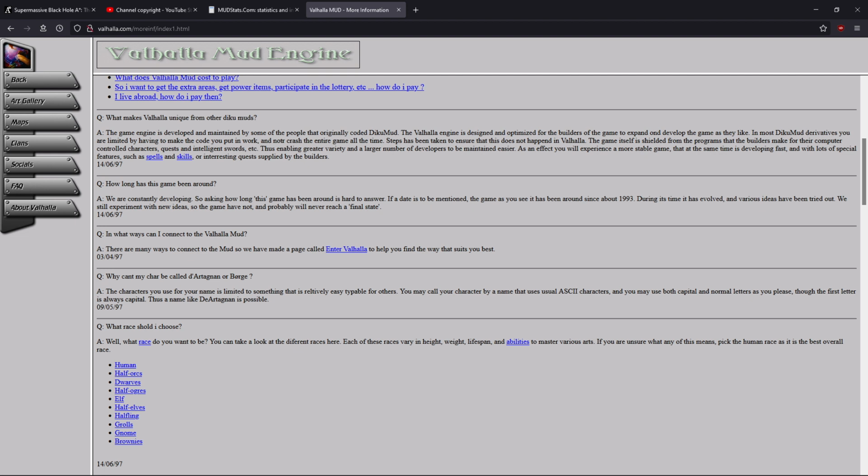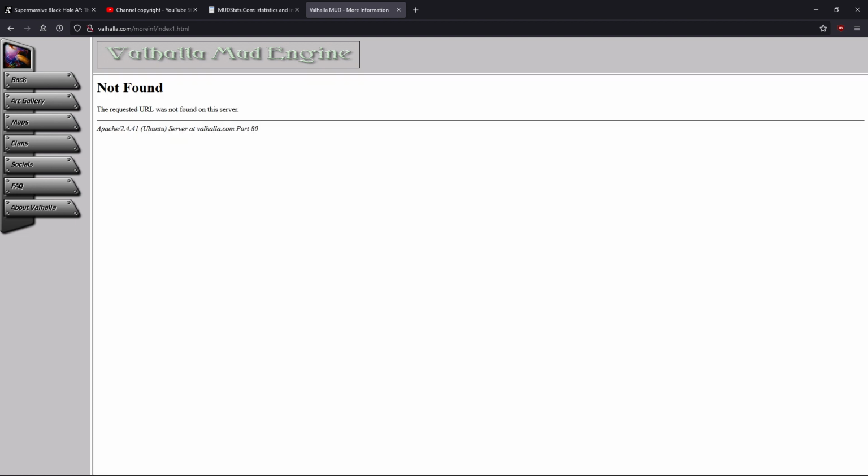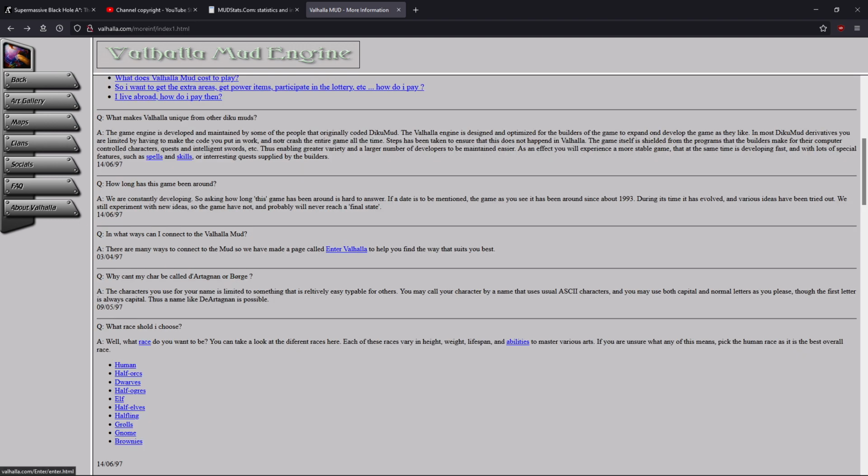In what ways can I connect to the Valhalla MUD? There are many ways to connect to the MUD. So now this page, there's actually nothing here on Enter Valhalla anymore. I don't think, oh, that's just a missing page. There is another Enter Valhalla page somewhere, which actually has nothing on it.